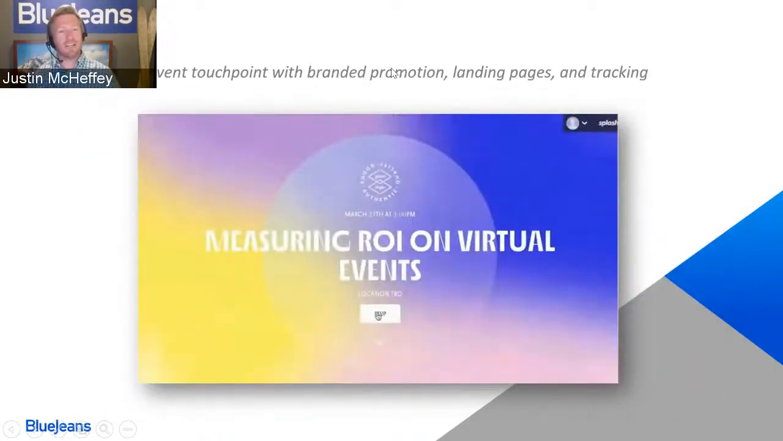Splash gives you the ability to customize every event touch point with branded promotion, landing pages, and tracking. I'll just put it in these terms. Like I've mentioned, BlueJeans does live streaming very well, but event management tools like Splash do customization well.